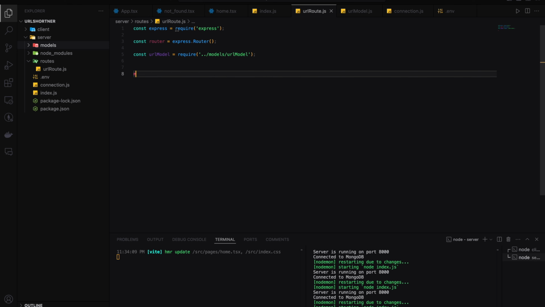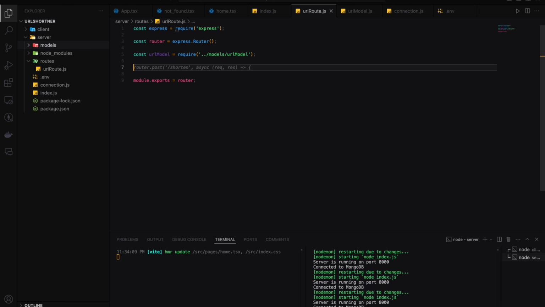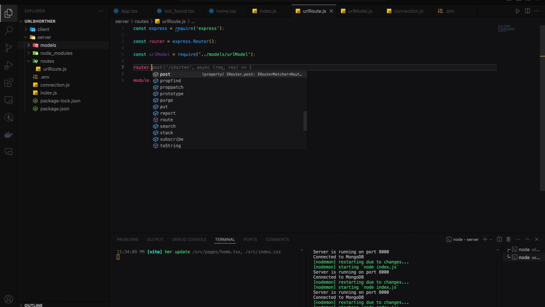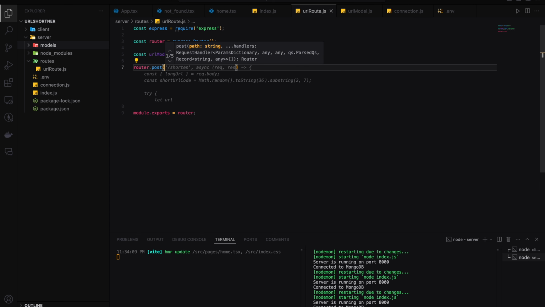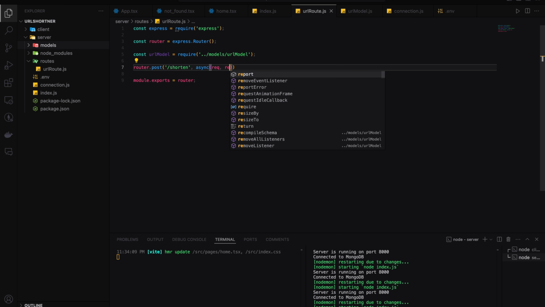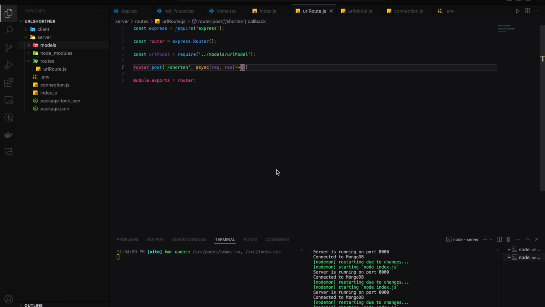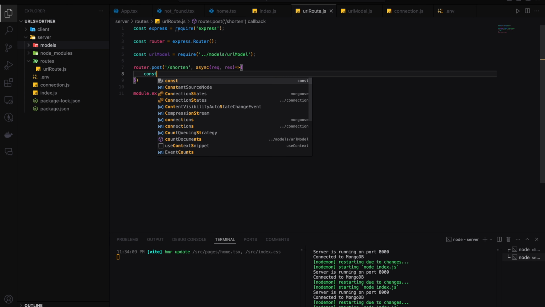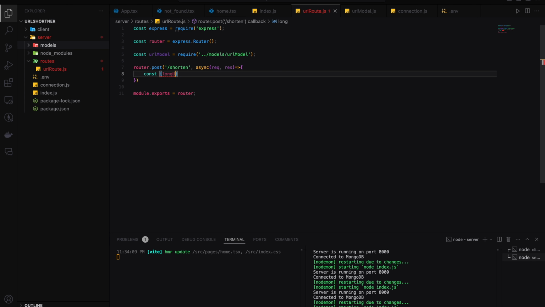After it, first export the router. After exporting it, first router.post, and the shorten. We have to shorten the URL, and async request, response. After it, so the const longURL, we get the URL from request.body.